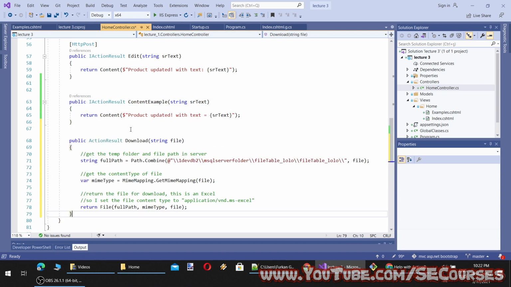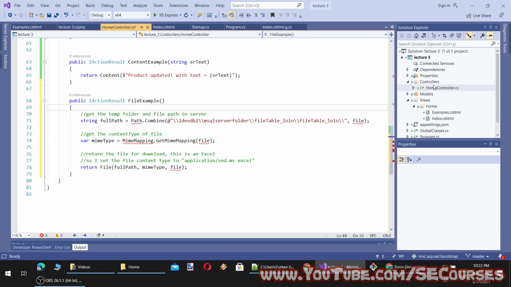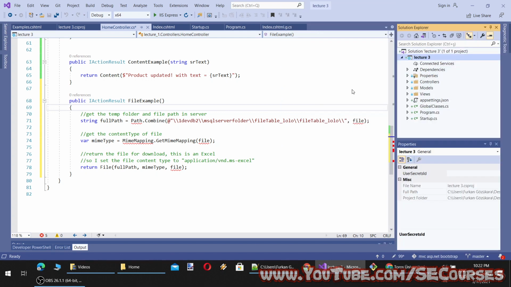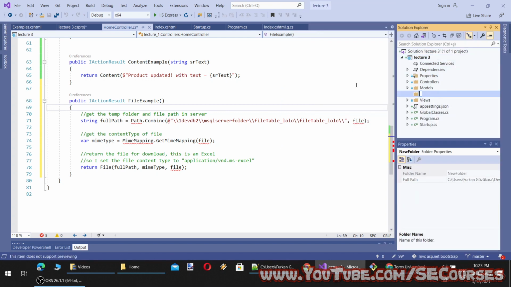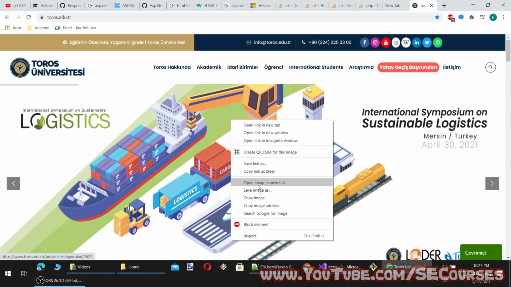Okay, and by action results, file, example, and we will return a classic file. So to do that, let's download an image from our university and add it to our files folder. Add new folder, files. Okay, and from here let's download this image.